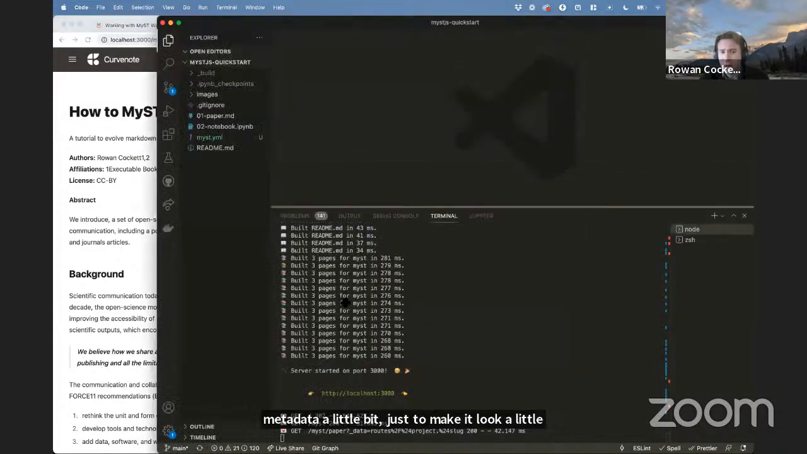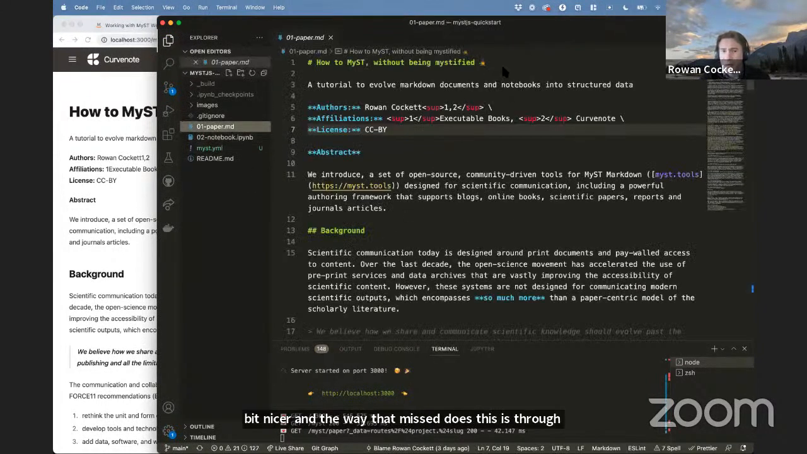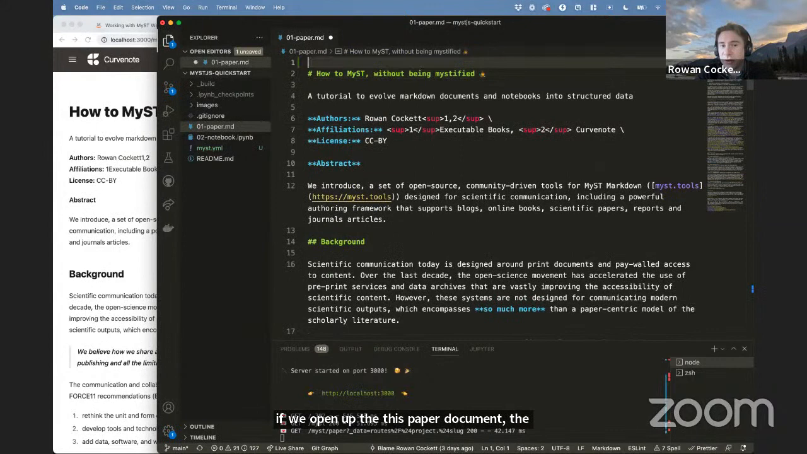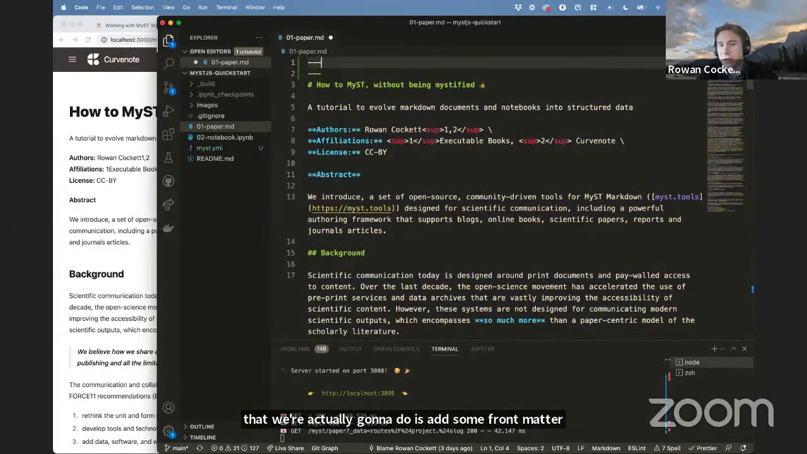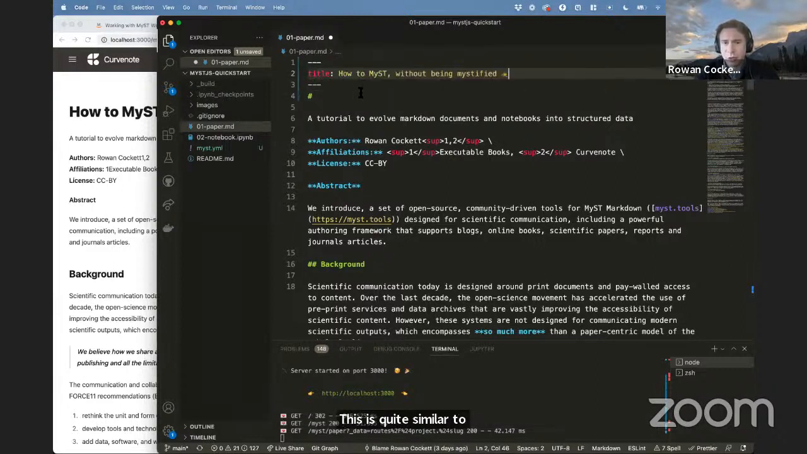And the way that MyST does this is through front matter. And so if we open up this paper document, the first thing that we're actually going to do is add some YAML front matter to the top of a document. And so people who are familiar with writing in Markdown, this is quite similar to how all sorts of other tools work out there.